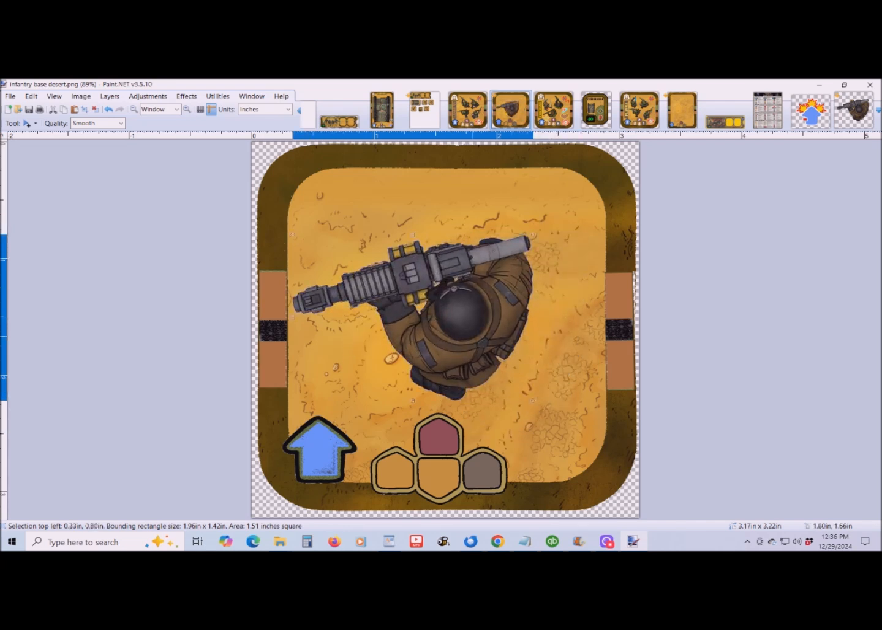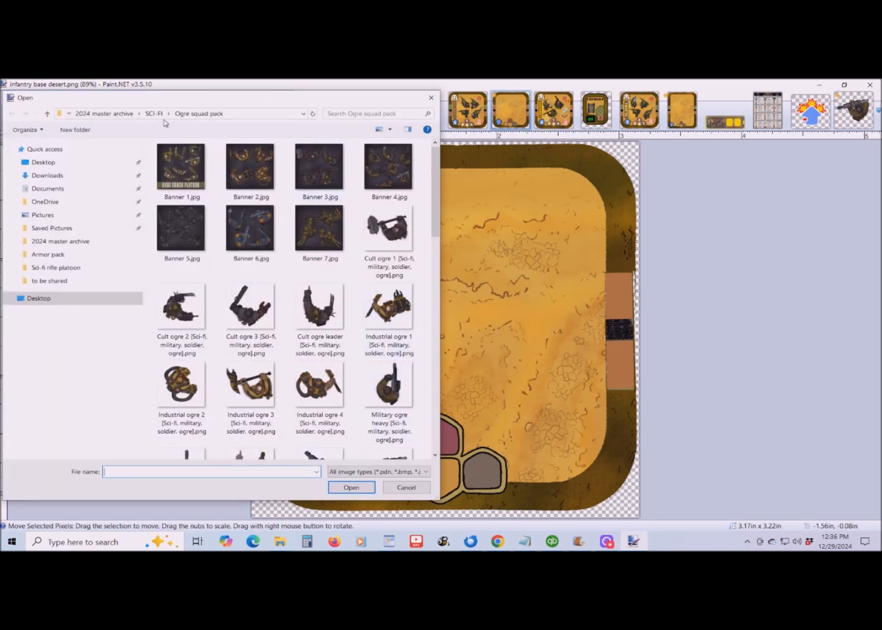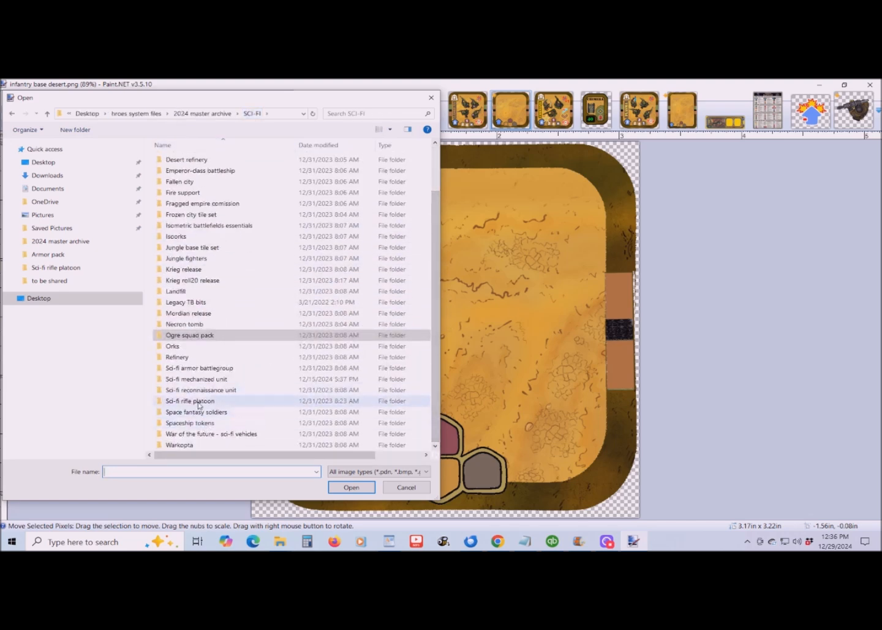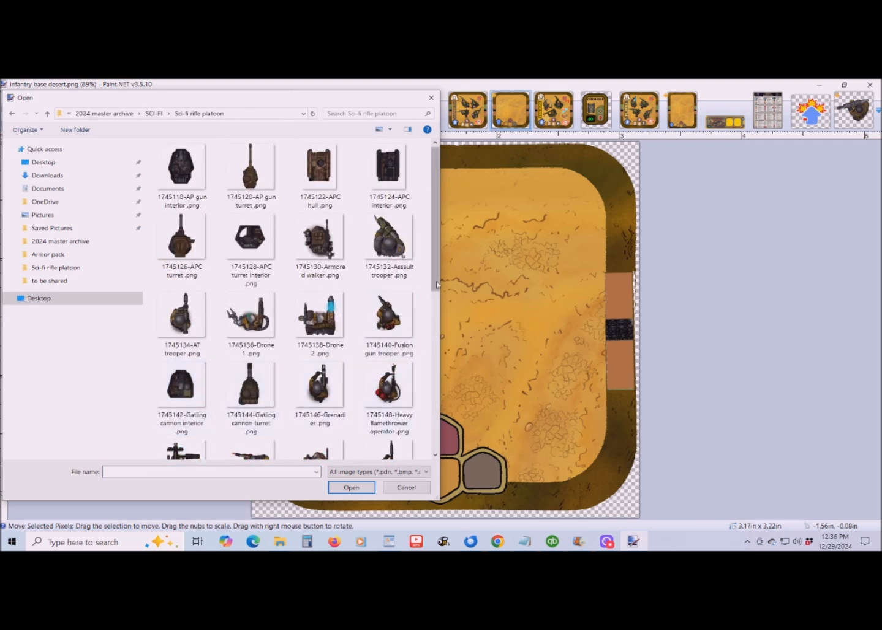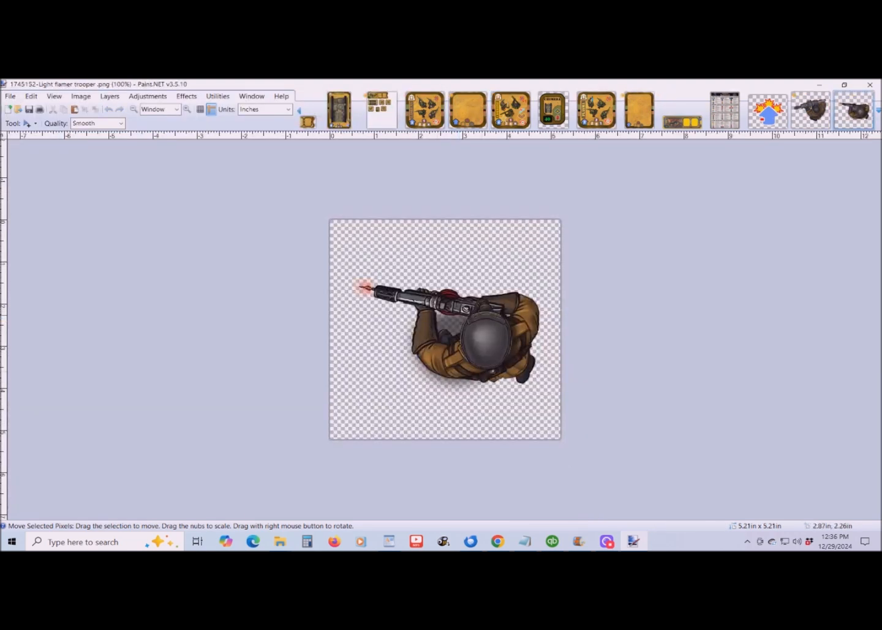Let me give you an example of that real quick. I'm going to open up one of the soldiers that are just normal size. We're going to go into Sci-Fi. I've been using the Sci-Fi Rifle Platoon for a lot of my stuff. And let's pick this Flamer. So I'm going to open the Flamer. You see the shadow here in the middle of his body there.